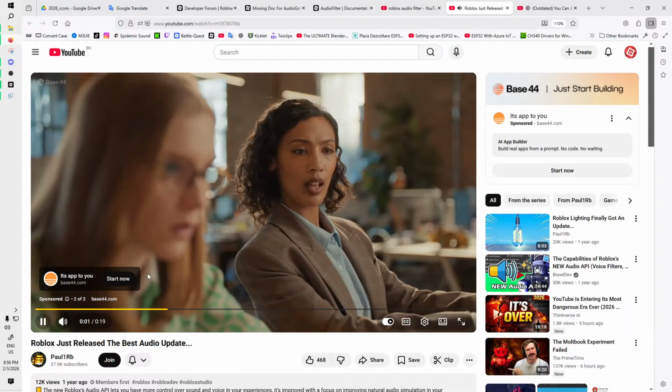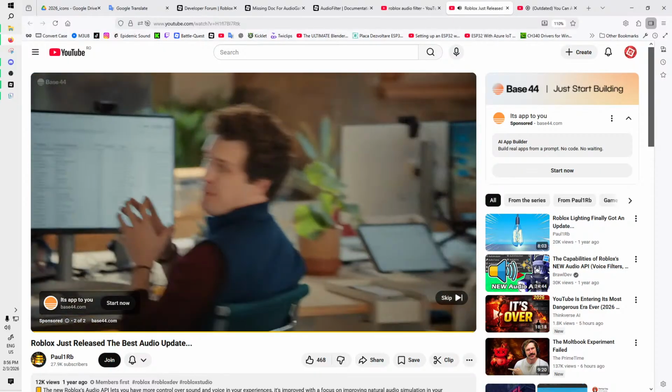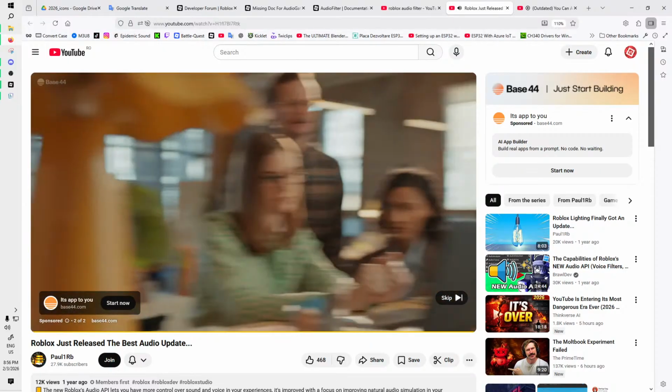Whoa, what's up? I just put the button up in base 44. You just put them up. Impossible. You can't. Oops, interesting.